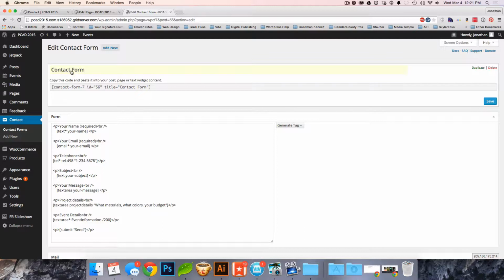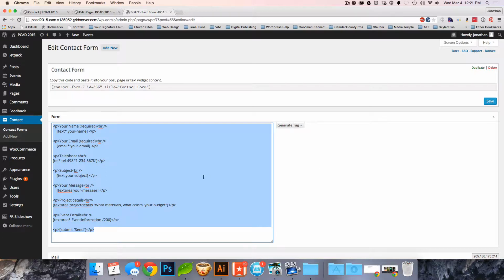So when we set up the form, we just gave it a name. Of course, I wasn't too great; I named them all the same. We get our little short code here for when we want to install that into a page or a post. And then we have this form area, which we're going to construct.